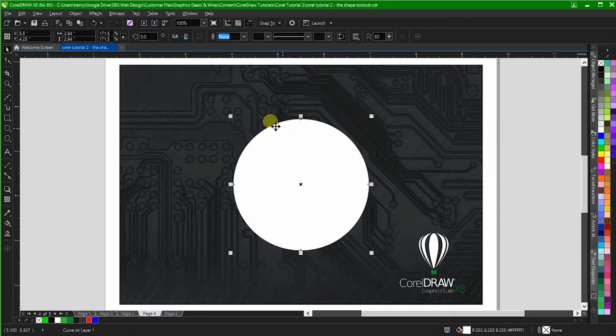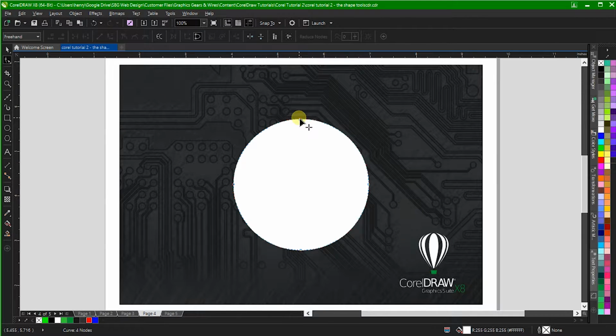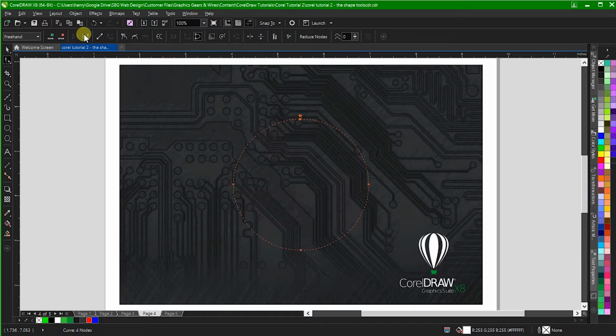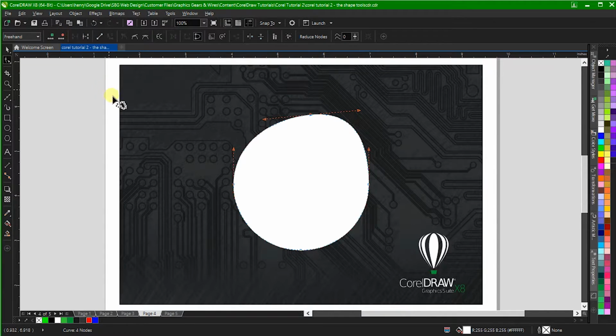Nodes can be broken apart to create open objects. Notice that an open object cannot be filled. Nodes can also be combined by dragging one end node over another, snapping them together. They can also be joined by selecting both nodes and clicking the Join Node button. Nodes can behave a bit differently when dealing with advanced objects like the ellipse, the rectangle, and those made with the polygon tool. We will discuss this behavior further in a later lesson.